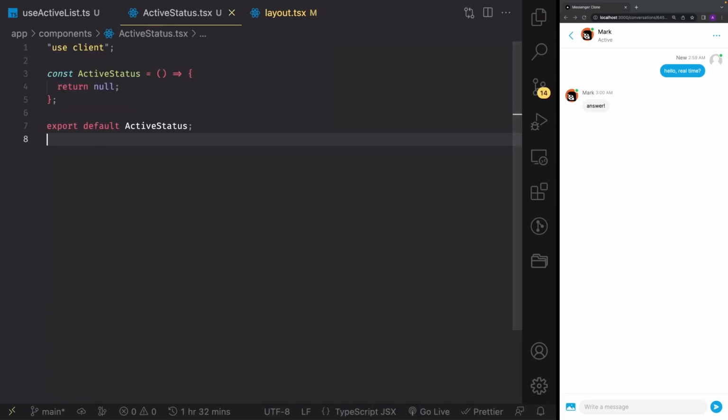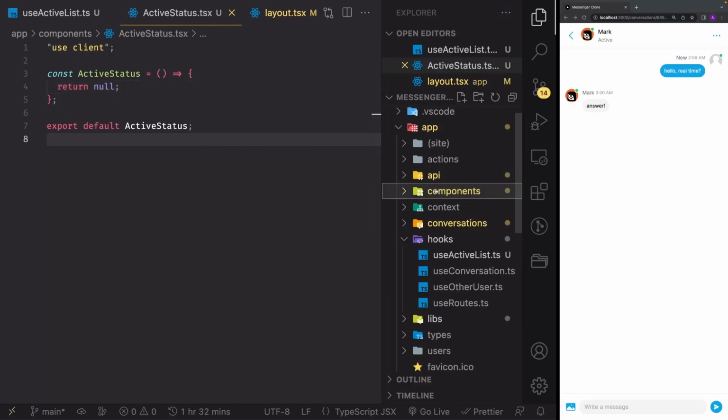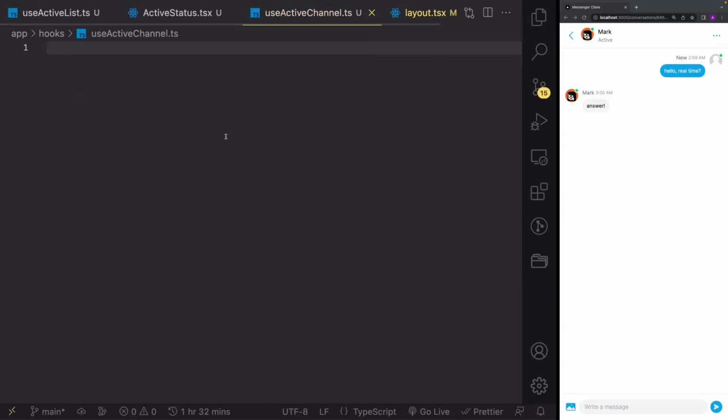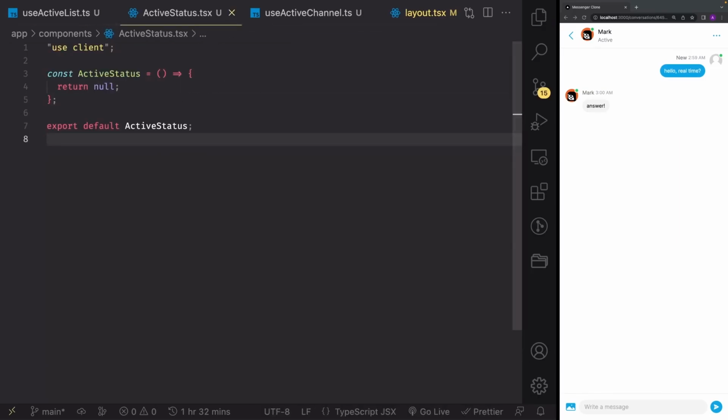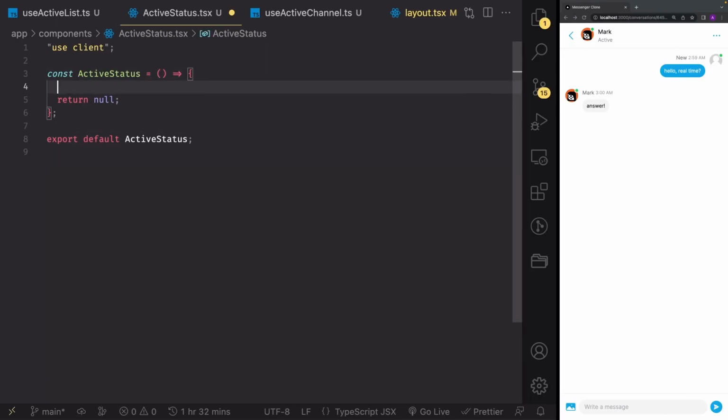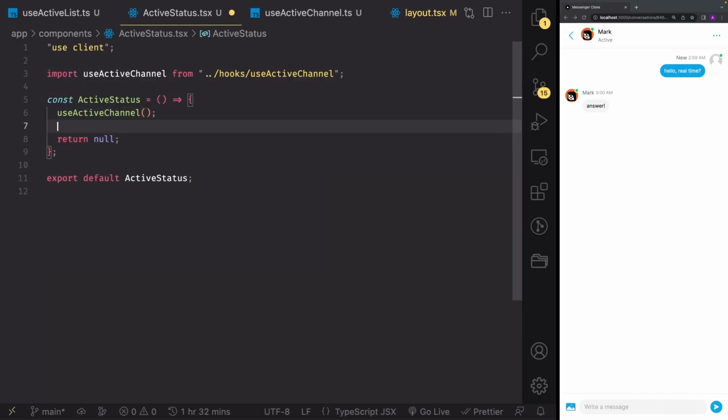Great. And now you can go back into this active status here, and we're actually gonna go ahead and quickly create another hook called use active channel. So go back into hooks before you do that and create a hook called use active channel.ts like this. Great. And I'm just going to make it a very simple one. So const use active channel, just like this, and export default use active channel like this. Great. And now we can go back into active status and you can just import it and execute it. So use active channel like this. Great. Make sure you import it from .hooks use active channel.